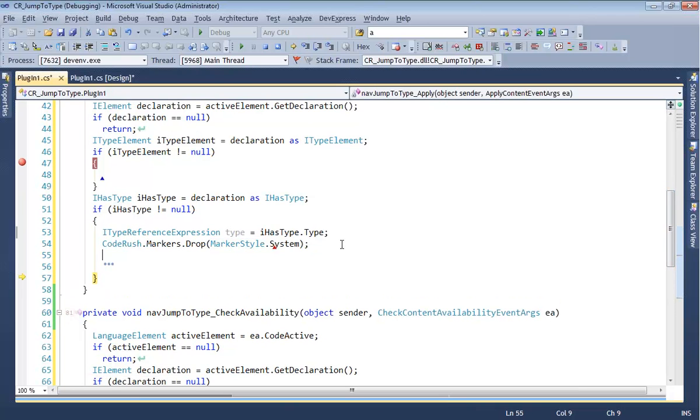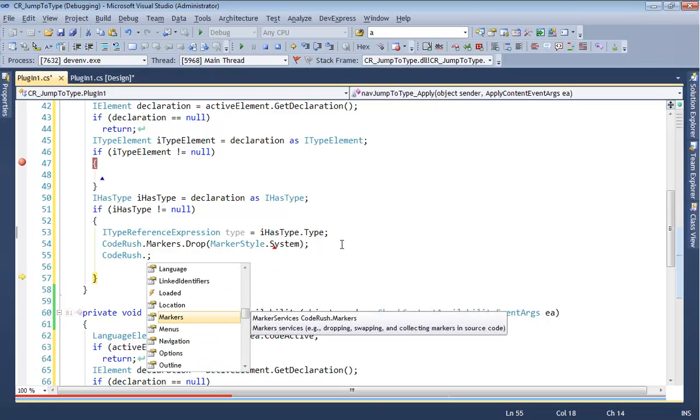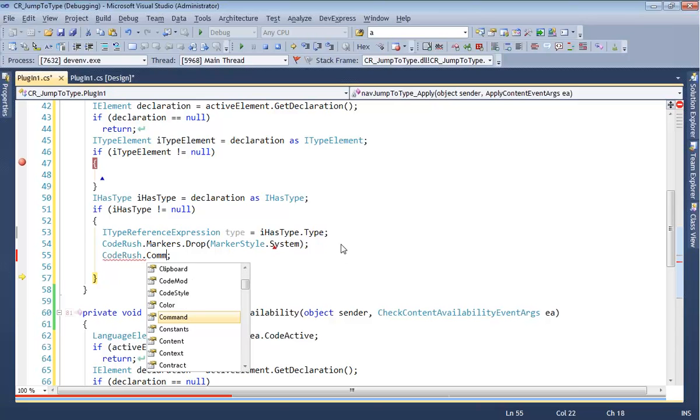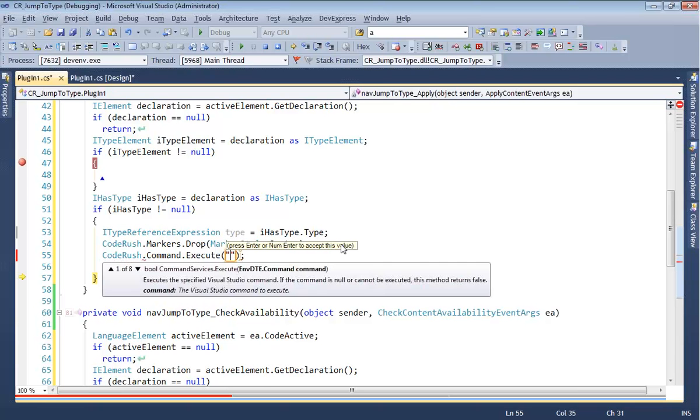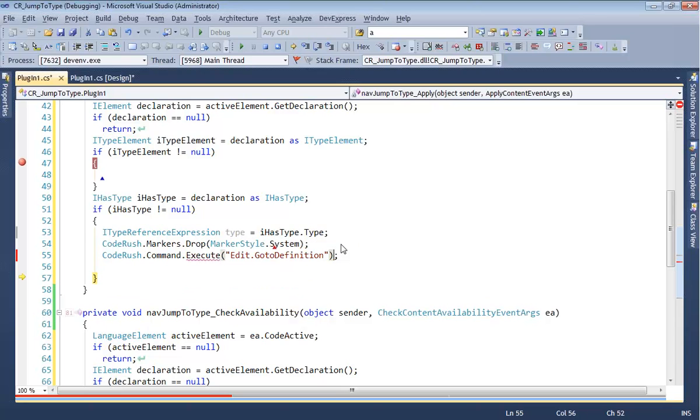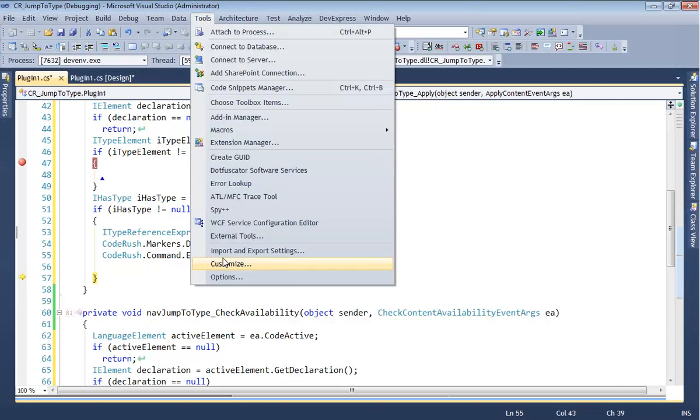The second step, ultimately, is that we want to go in and code CodeRush.command.execute. And what we want to do is call the Visual Studio command edit.goToDefinition, like that. And I think it may be case sensitive. I always assume it is.